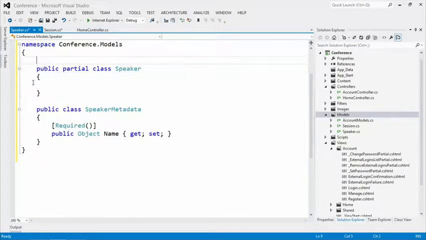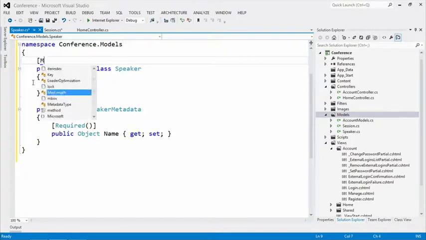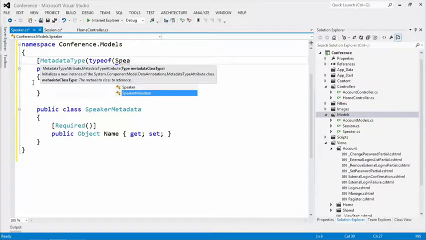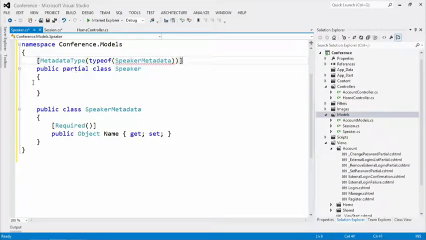I can say, hey, you know what? For all that metadata, go look up typeof SpeakerMetadata. Go look down below for the metadata.